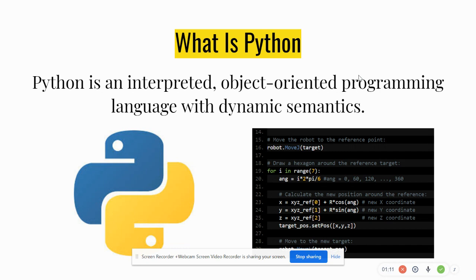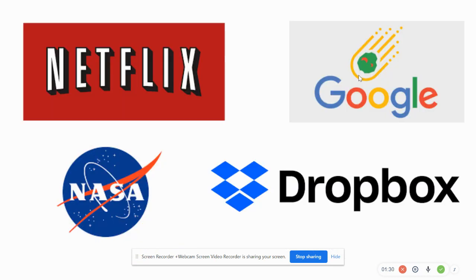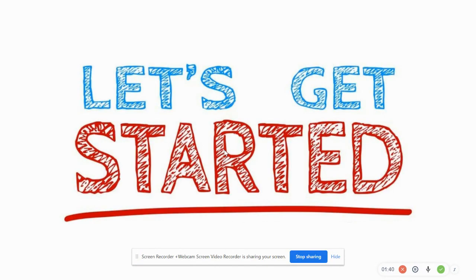Now, let's start by talking about why Python over any other language. Well, like I said, it can be used in a wide variety of areas, and also it is one of the most in-demand languages right now. That's right. Python is used by all of the big companies, you know. This includes Netflix, Google, NASA, Dropbox, and the list goes on, guys. So what else can I say other than let's get started?